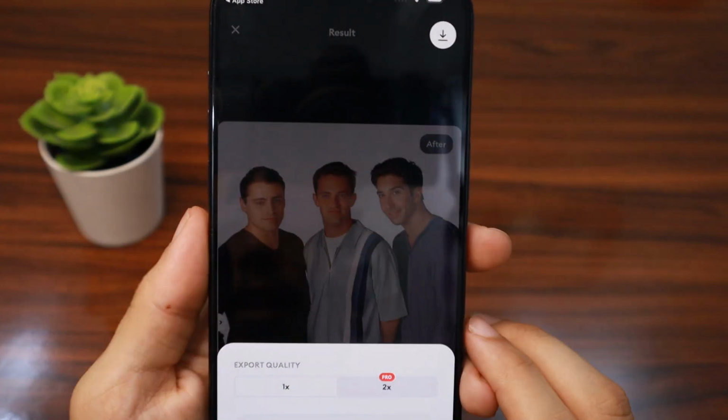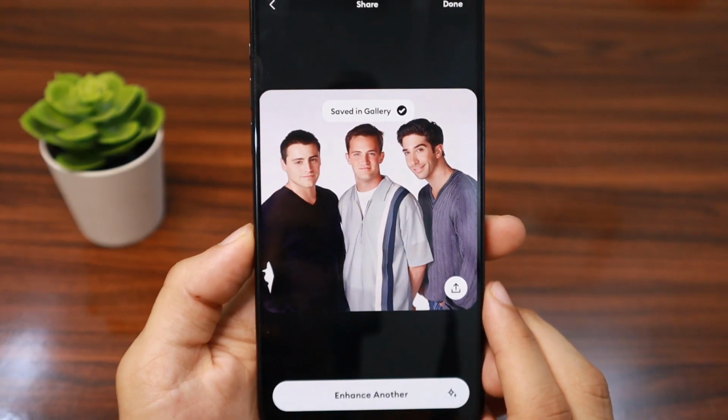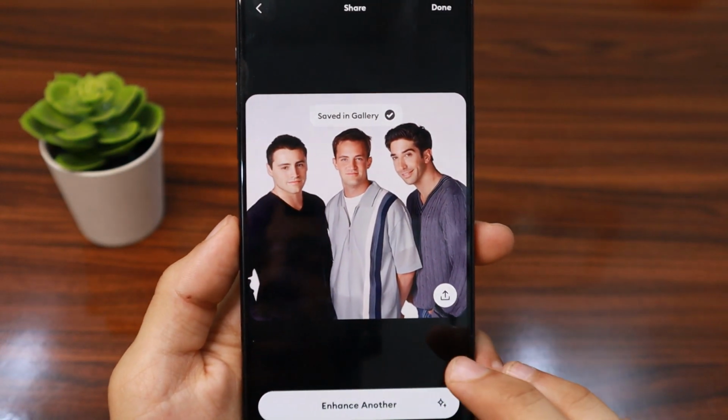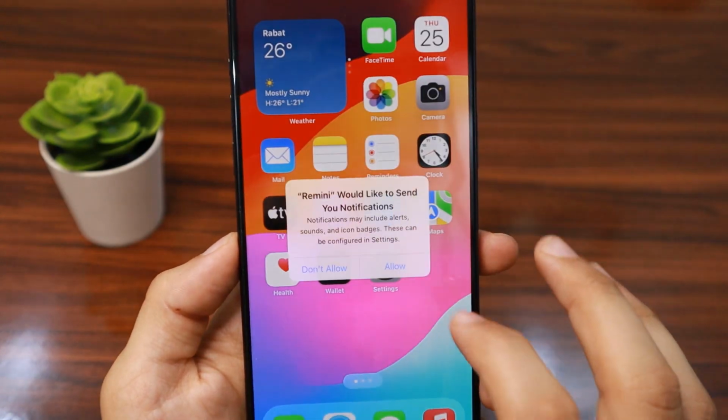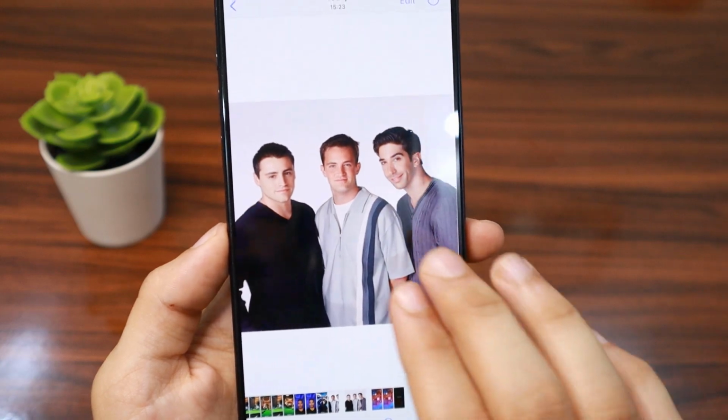Close this and click one and click save. So it's saved in the gallery. So come back to photos, click photos, and this is your picture.